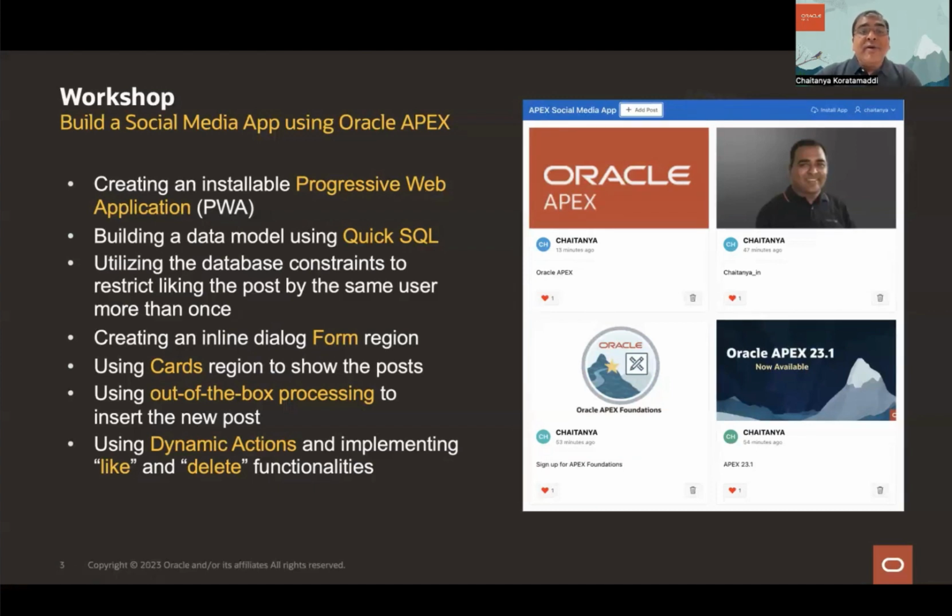So what exactly will we be doing in this workshop? There are a couple of hands-on labs as part of this workshop, and you'll be first creating and installing a progressive web application, PWA. Then you'll be building a data model using QuickSQL. You'll be utilizing database constraints to restrict liking the post by the same user more than once. You'll be creating an inline dialog form region, and you'll be using a cards region to show the post. You'll be using out-of-the-box processing to insert a new post, and you'll be using dynamic actions and implementing like and delete functionalities.